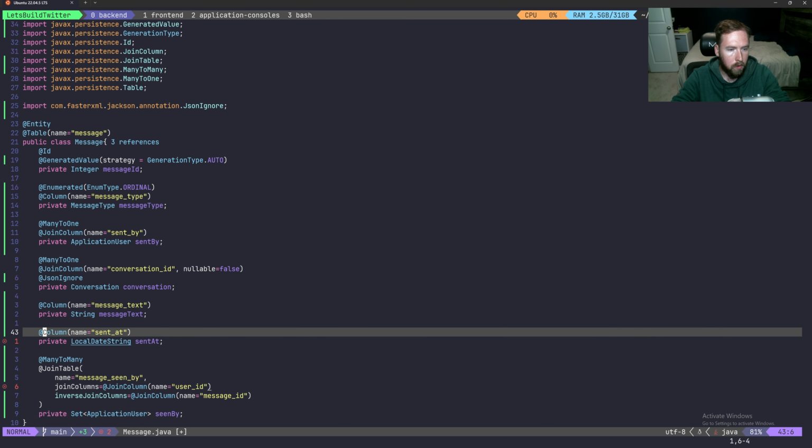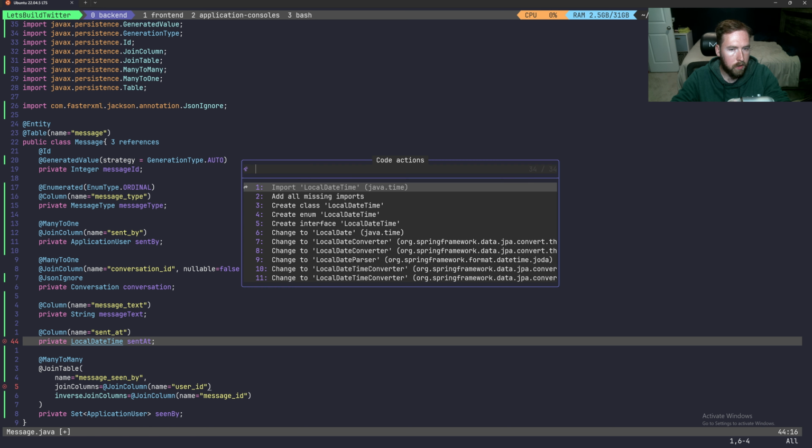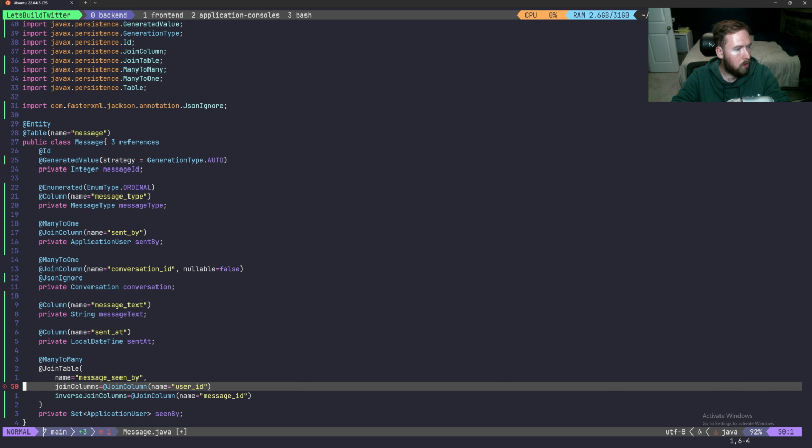Let's go ahead and import our LocalDateString. This should be LocalDateTime, not LocalDateString. So let's go ahead and fix that. Okay. And then joinColumns. Let's see what's going on here. @JoinColumn, I forgot a comma. There we go.